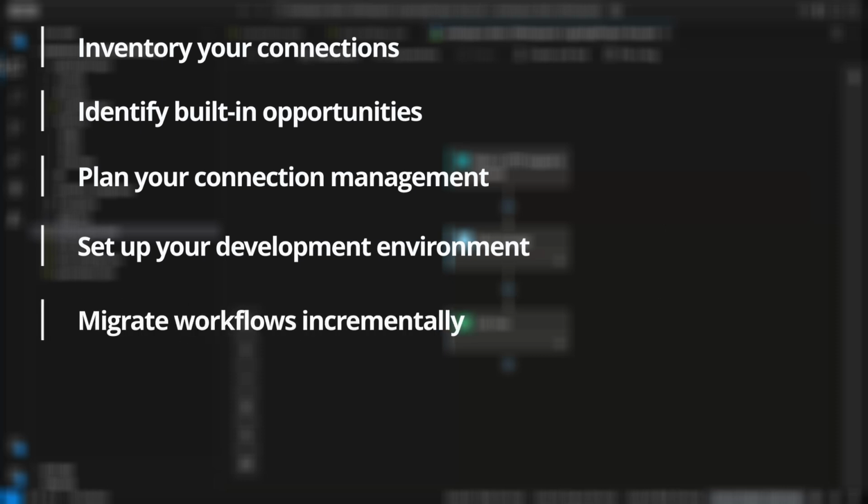Migrate workflows incrementally. Don't try to do everything at once. Test thoroughly. Built-in connectors might behave slightly differently, so use time to test them first. Remember that while in consumption logic apps, Azure handles everything. In standard logic apps, however, you need to think about application settings, key vault integration, and deployment pipelines.